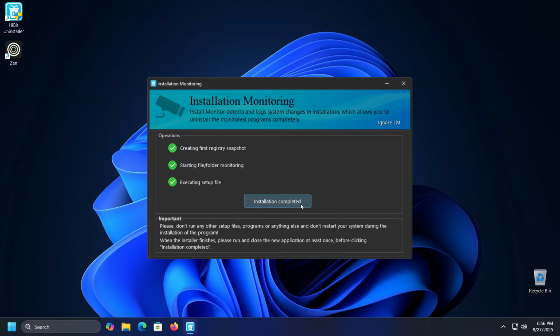After doing this, the program will now rescan the computer to record the current state, in other words, the state after the installation. All of this is done to precisely record all changes that occurred as a result of the installation of the new application.